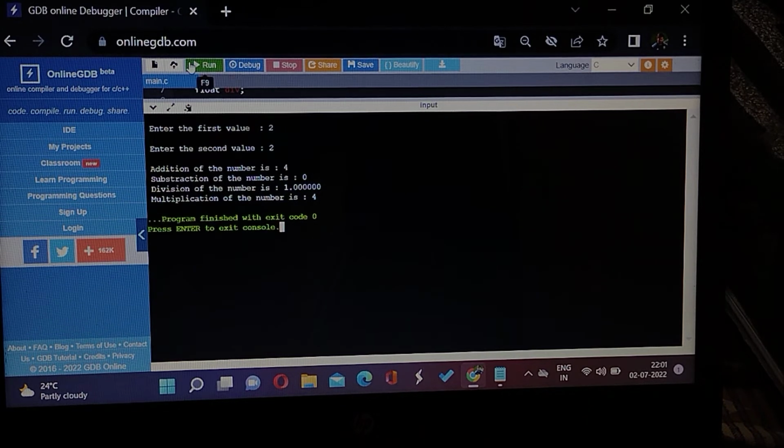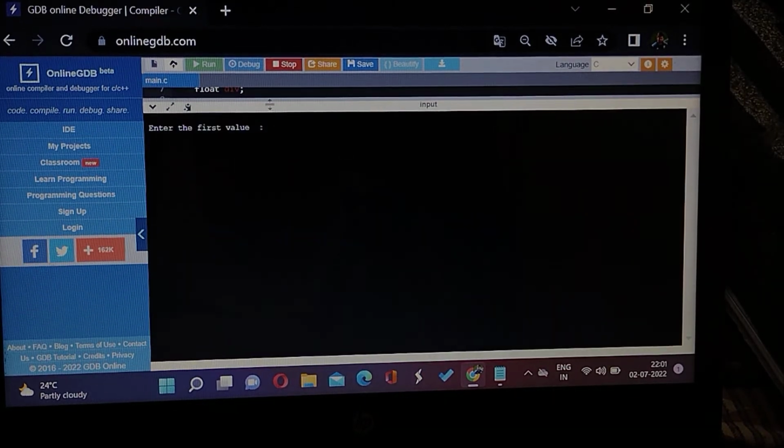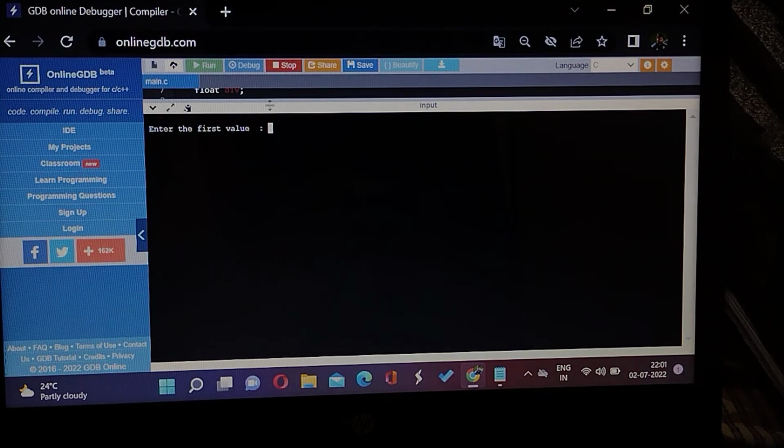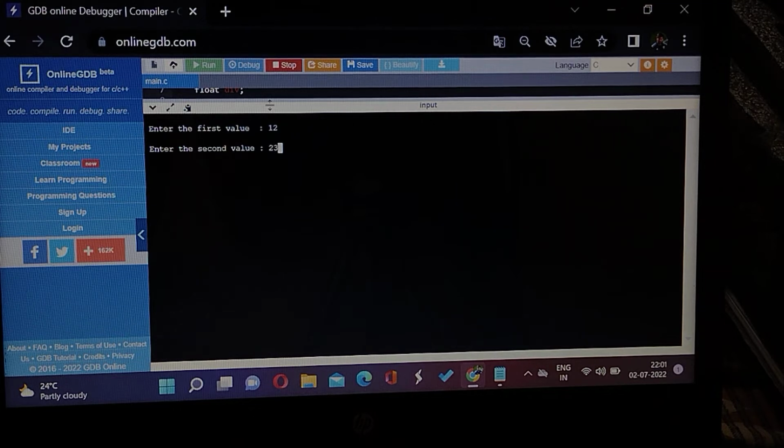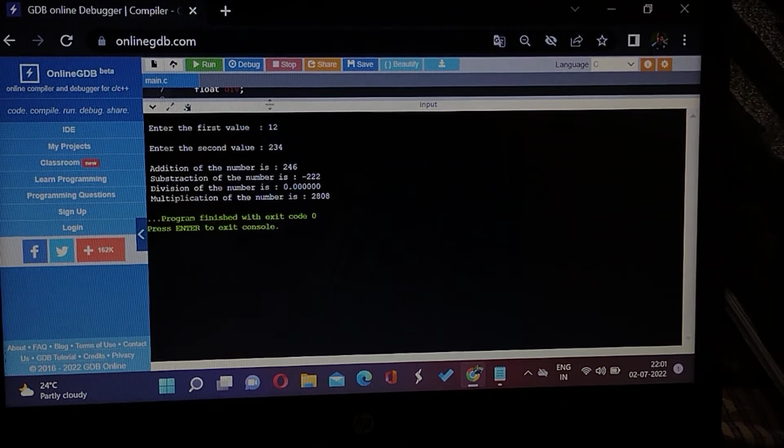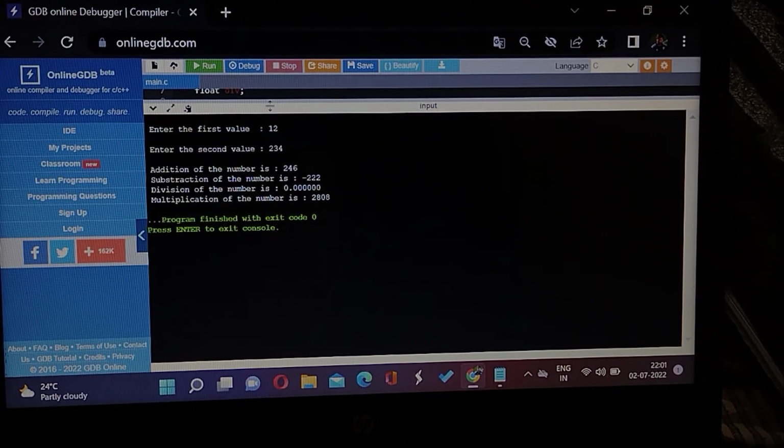Okay, if you want to run it again with bigger numbers, you can also use 12 and 234. Then the addition of the numbers is 246, the subtraction is minus 222, the division is 0.000, and the multiplication of the numbers is 2808.